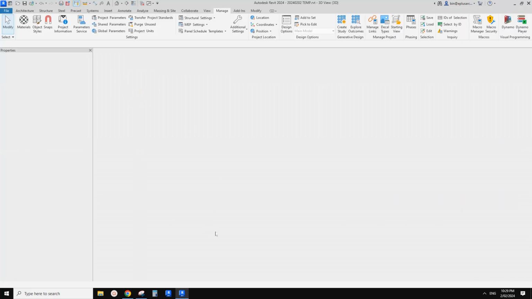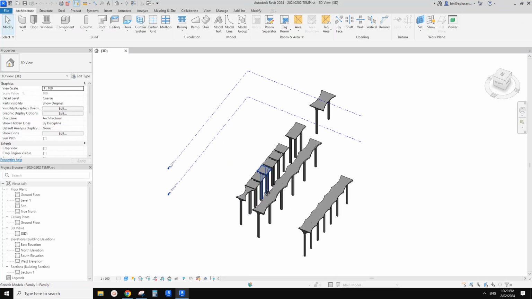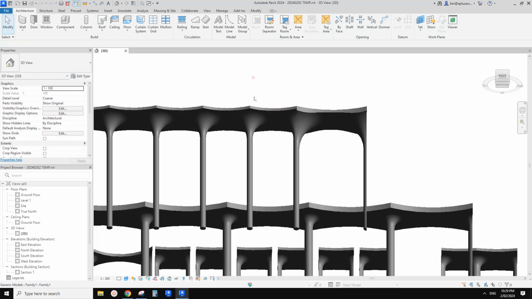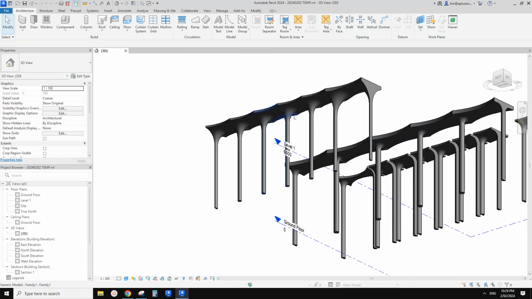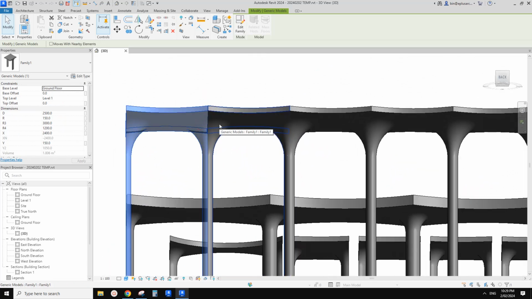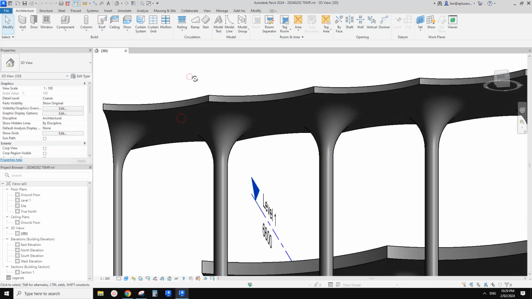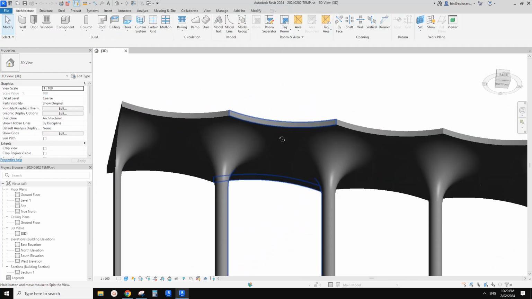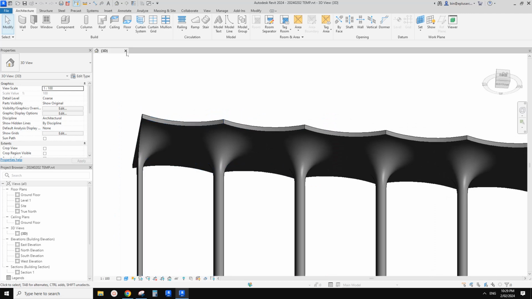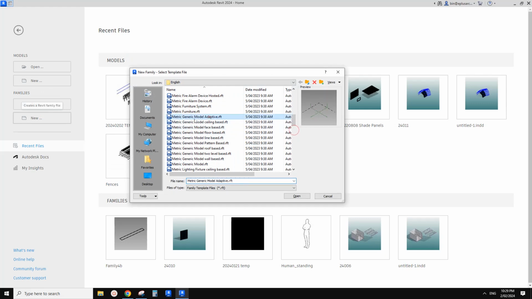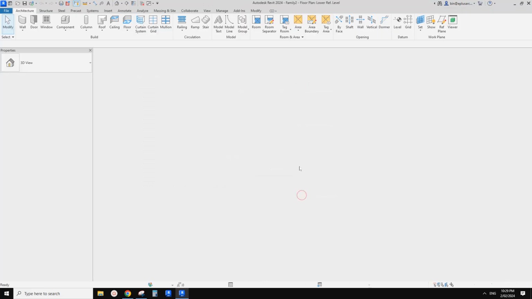So I tried this, and this will be it. This is individual, so this is one family, and you can use joint geometry to connect them together, and then they are parametric. Okay, so let's start. First, we're going to create a generic model, two-level based.